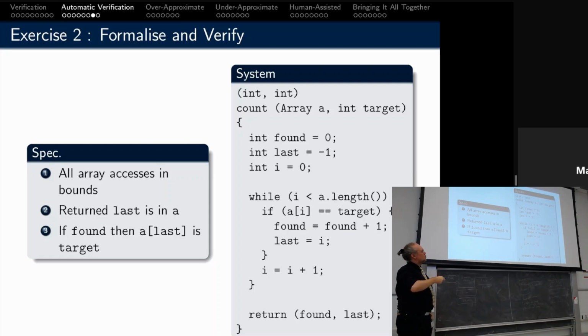And you've got a while loop, and while you're less than the array length, if that thing matches the target, then you say you found it once, and that might be the last one. And then you loop back around, you increment i, and you return at the end. Okay? Really simple program. There couldn't possibly be anything wrong with it.